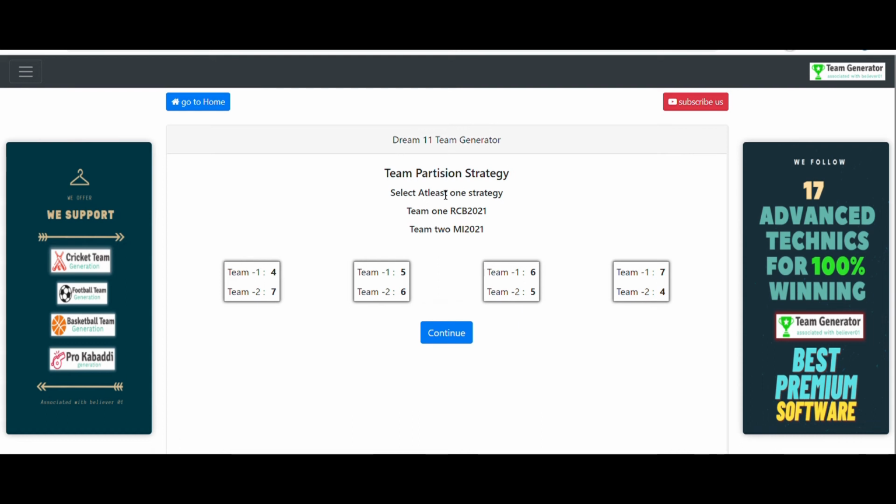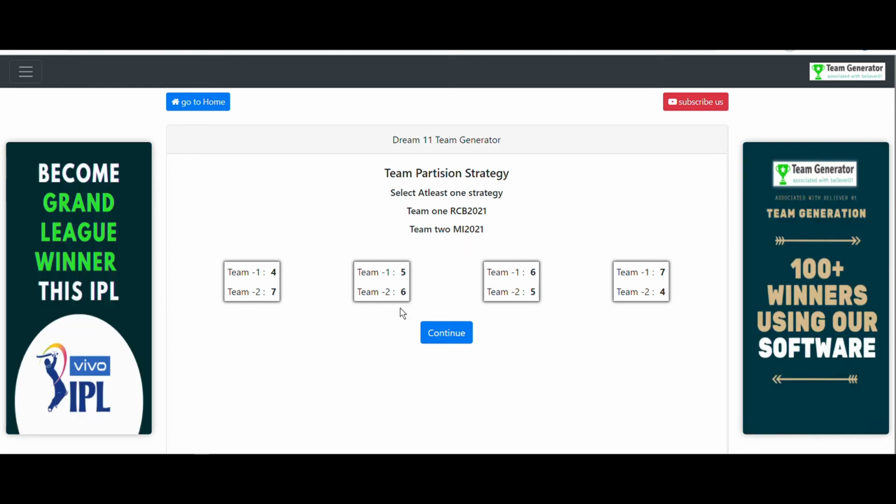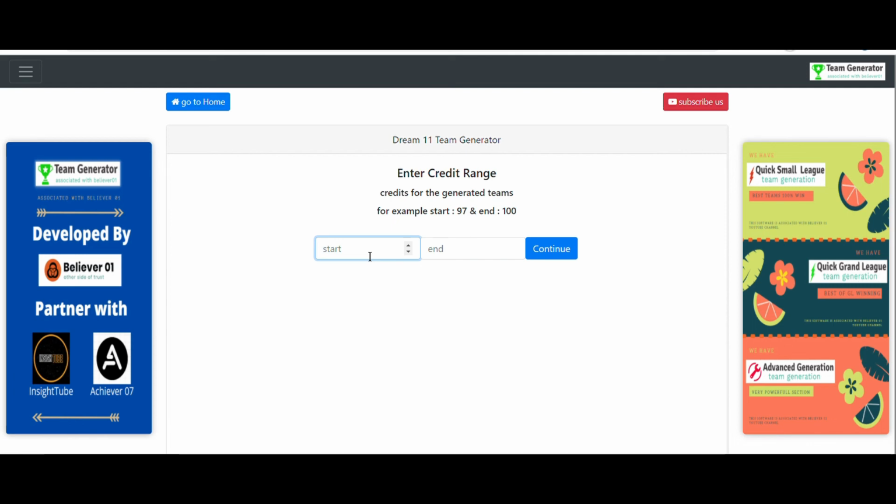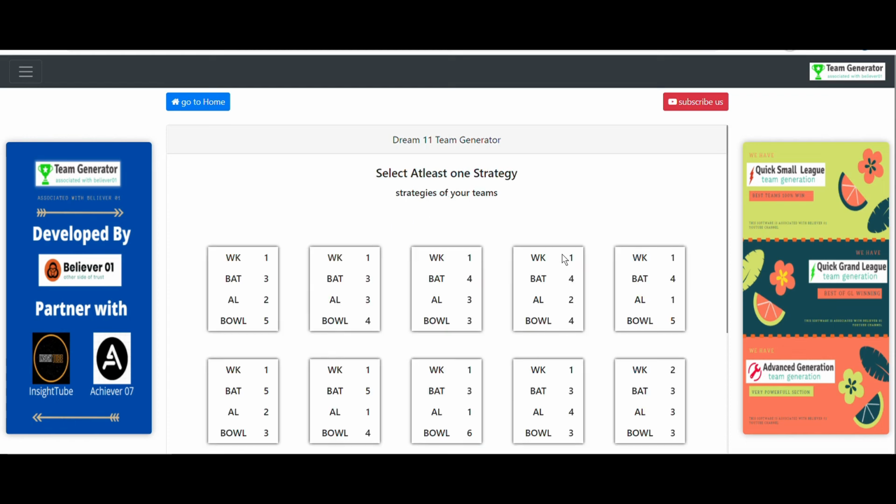After that we need to select the team partition strategy. That means how many players we want from the Mumbai Indians side and how many from the RCB side. As we have already discussed in the slides, we are going with 5-6 and 6-5. After that we need to give the credit range. Since it is a balanced pitch, we need to go for 98 to 100. And after that we need to click on continue.